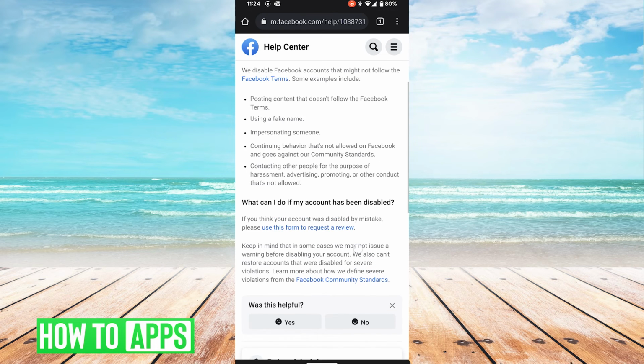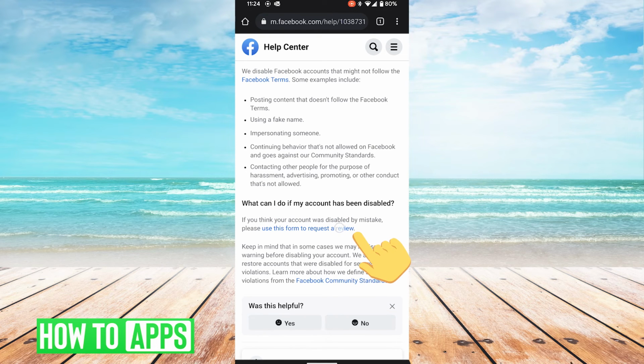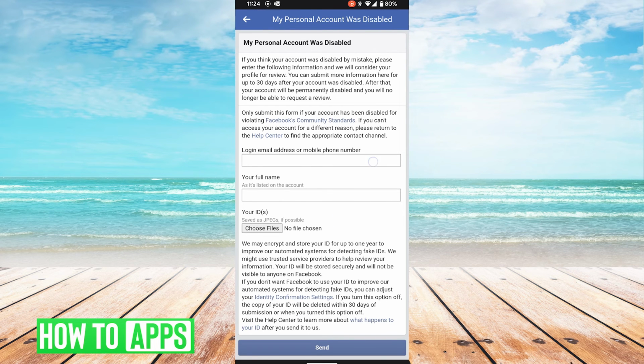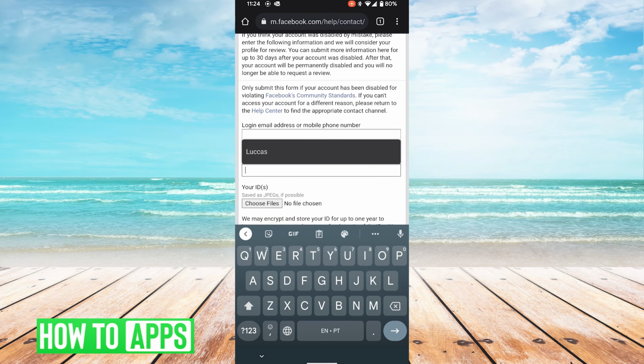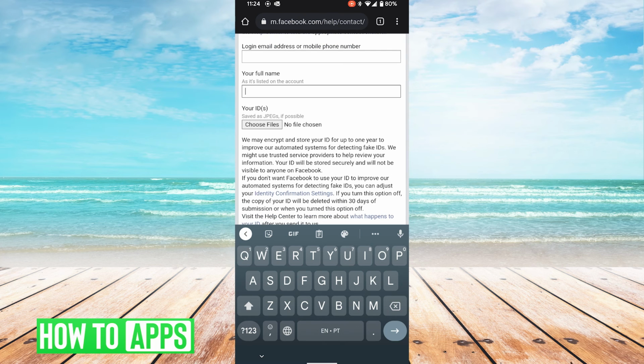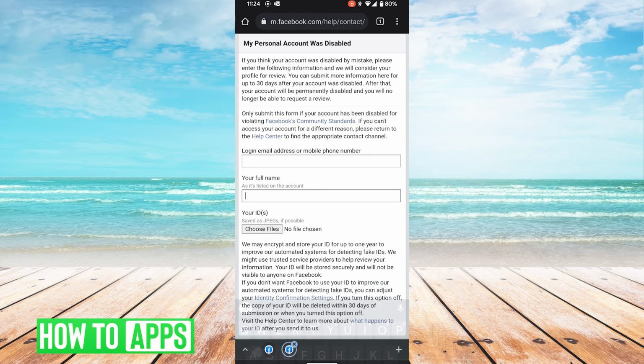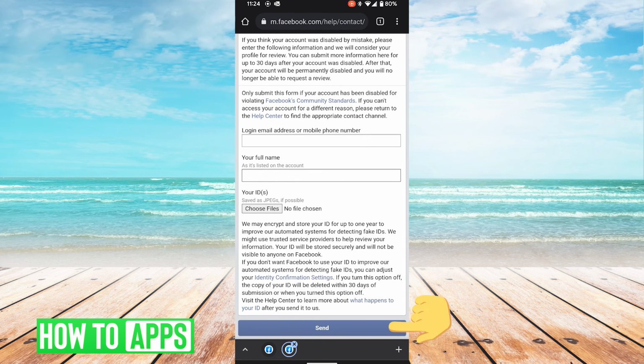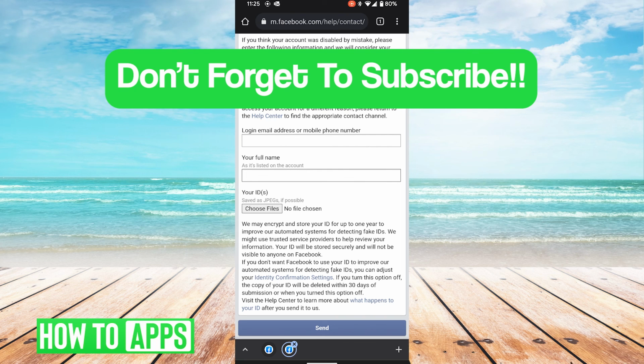Okay, but anyway, you can go to this form to request review. And here it says that you can submit more information for up to 30 days after your account was disabled. So here you're just going to type in your email, your full name, and your ID as well, if possible. So yeah, you just go ahead and fill that out and hit send. You go ahead and submit that, and Facebook will get back to you in a matter of a few days. And hopefully you'll be able to get that resolved as soon as possible.